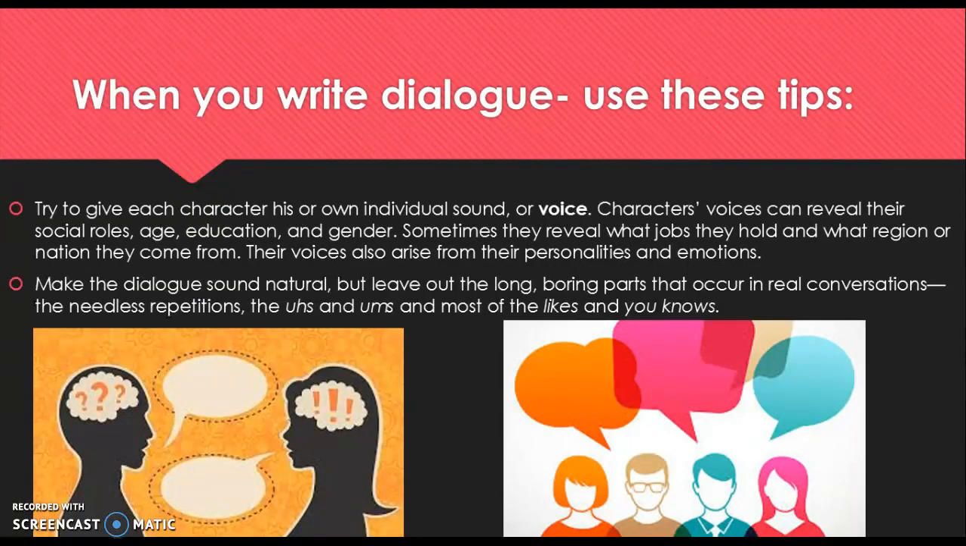When you write dialogue, you're going to use these tips. Try to give each character his or her own individual sound or voice. Characters' voices can reveal their social roles, age, education, and gender. Sometimes they reveal what jobs they hold and what region or nation they come from. Their voices can also arise from their personalities and their emotions. You want to make the dialogue sound natural, but leave out the long, boring points that occur in real conversations. The needless repetitions, the ums, and most of the likes and you knows.